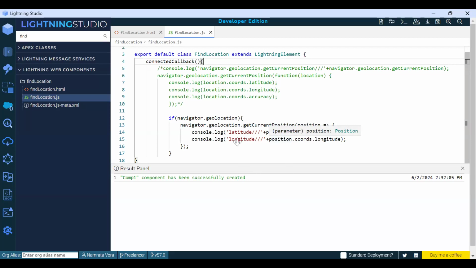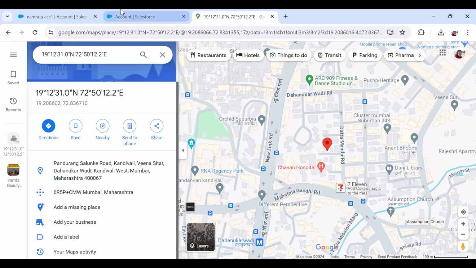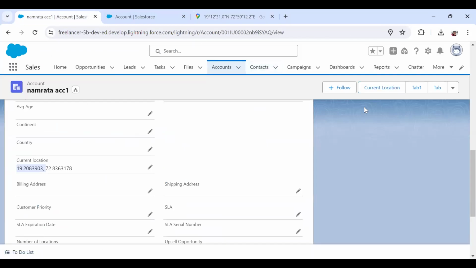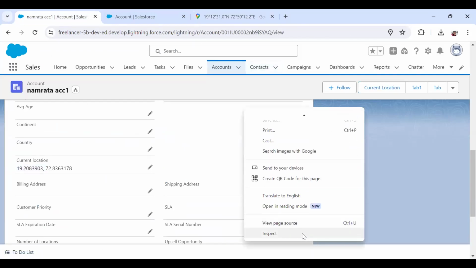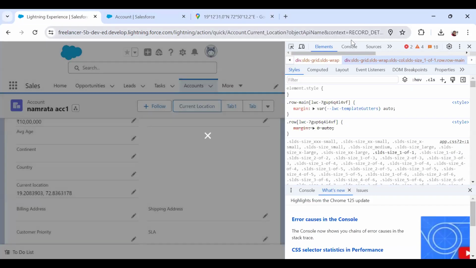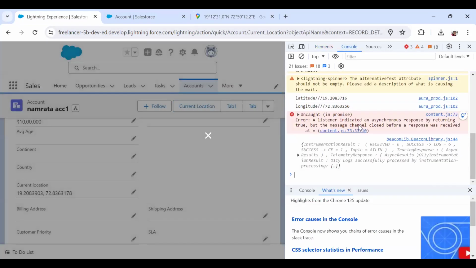So this is how you could have this feature. Let me again show you clicking on current location. And you have the latitude and longitude, right? So this is how you could do that.